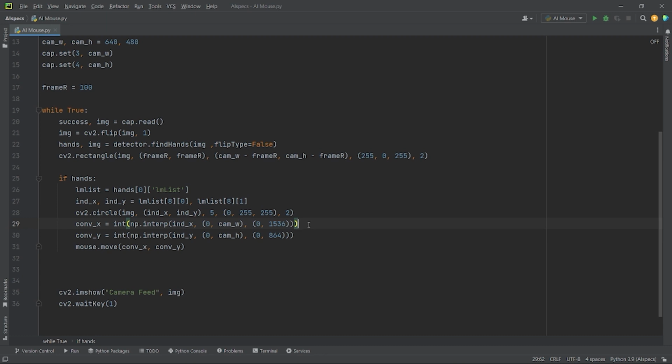Next, we need to make one last change in np.interp. Here I will change the value 0 to frameR, as our starting point is 100, and cam width to cam width minus frameR. Similarly, I will change it for the y coordinate. So this should solve our jittering problem. Let's run the code and check if it works or not.